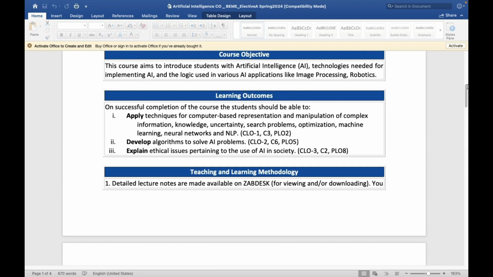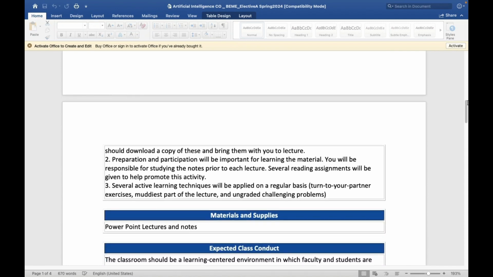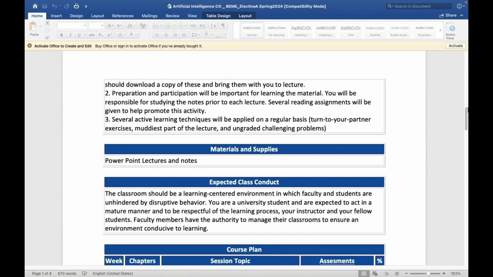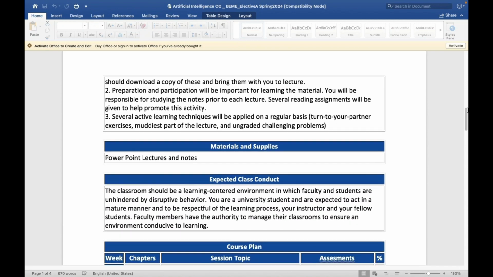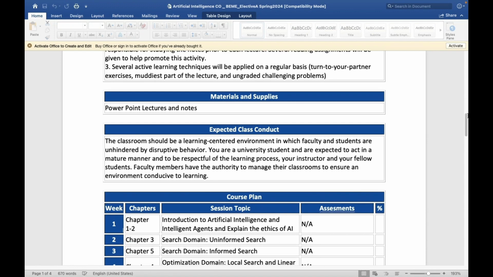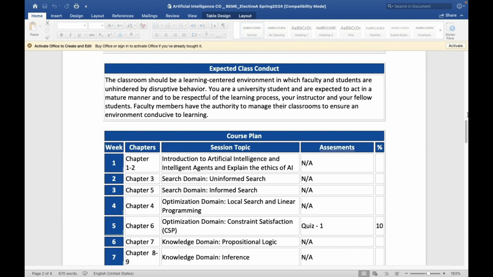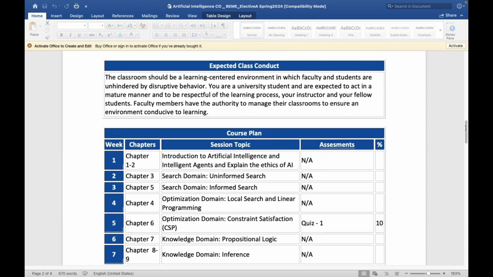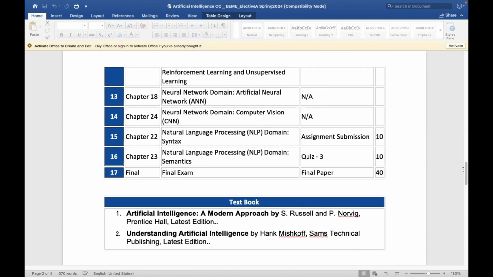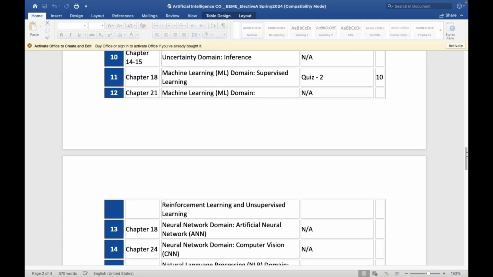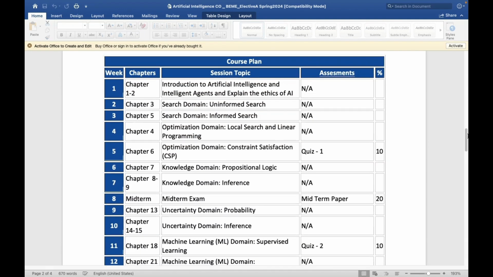And then after that, teaching learning methodology, you can keep it the same. Material supplies, you can change it if you want. Expected class conduct, again you can change it as you like. Then the most important thing is the course plan. In course plans, it's a week-wise plan. You can see here there are 17 weeks, so each faculty has to mention what he is about to do in those 17 weeks.